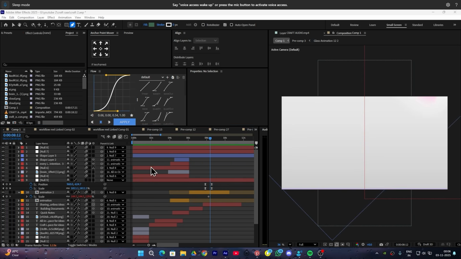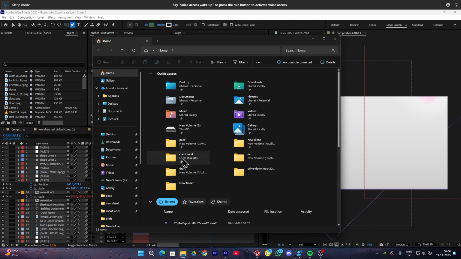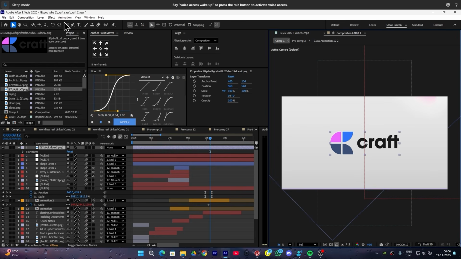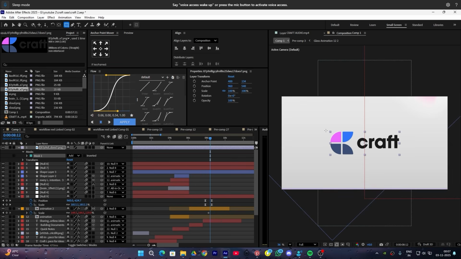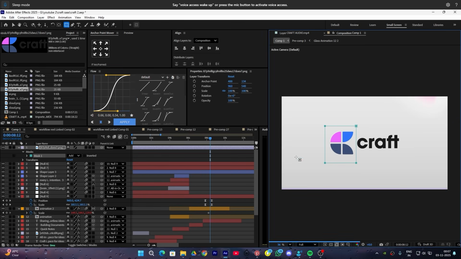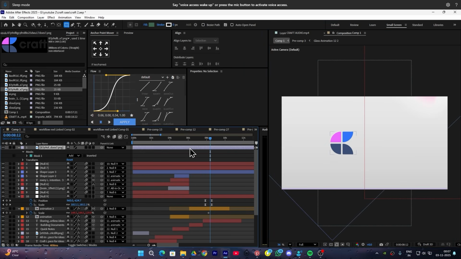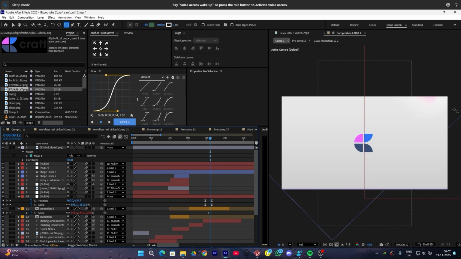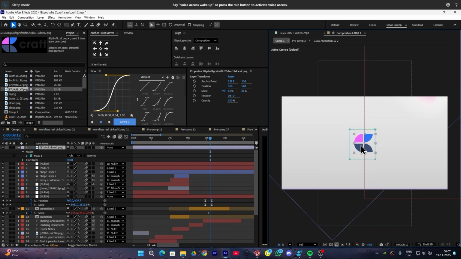Alright, next we are going to add the Craft logo. Let me find the Craft logo, and here it is. Simply drag this inside your After Effects. Now select the rectangle tool and create a mask like this, because we only need the logo, we don't need the text. Then simply align this at the center, and also let me decrease its scale value as well, and it will look like this. Okay, then simply trim out its extra layer.